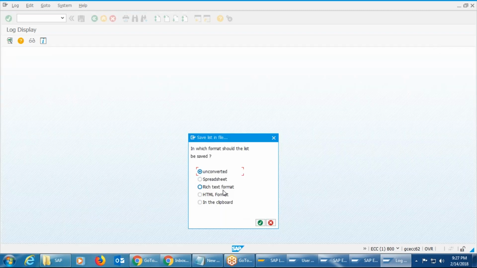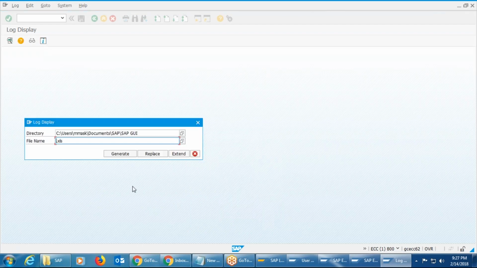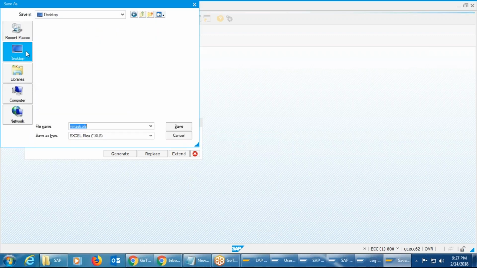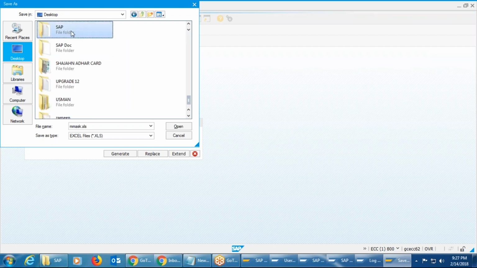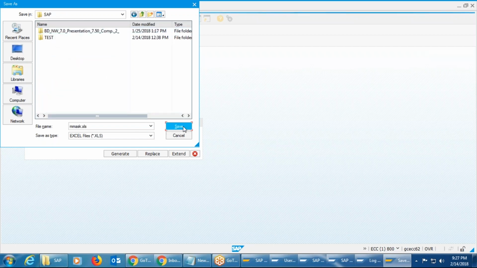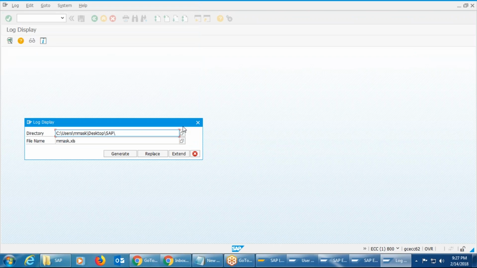Again, what format do we want? We want Excel sheet format, unconverted format, or notepad format. Spreadsheet is the Excel sheet. Okay, click on OK button. Now give the directory, change the directory to desktop or documents or somewhere else. Dot XLS, and click on generate. Save it. Yes, generate.